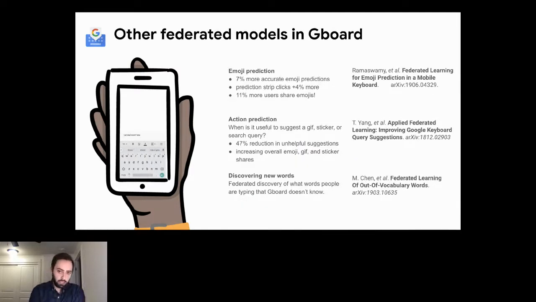There are other models also in Gboard. There's the emoji prediction model. There's the action prediction model. For instance, this is the model that basically suggests a GIF, sticker, or search query in the Google keyboard. There's also how do we improve the dictionary of words? How do we discover these new trending words? And all these are essentially models that are trained in the background, and we train them with federated learning. And we've published a number of papers on all of them with our partners at Google and the Google Keyboard team, so I invite you to check them out if you have time.